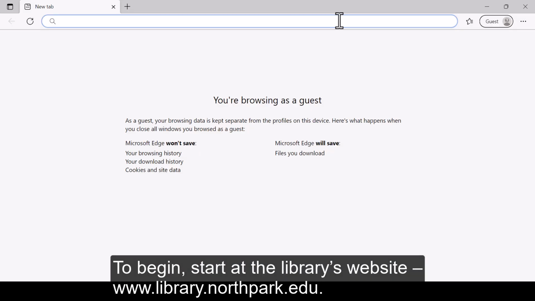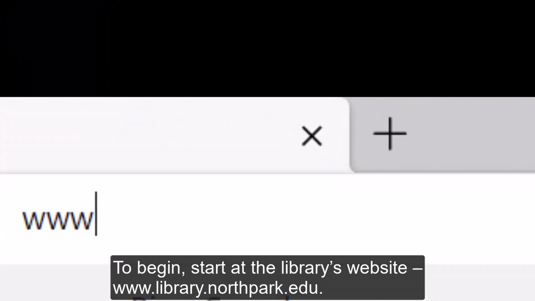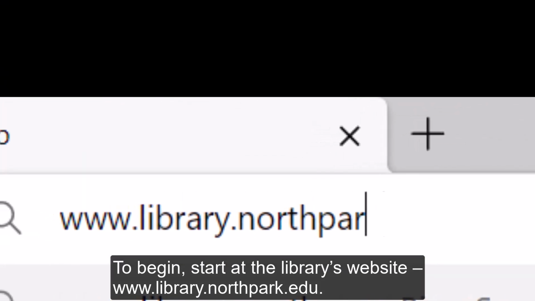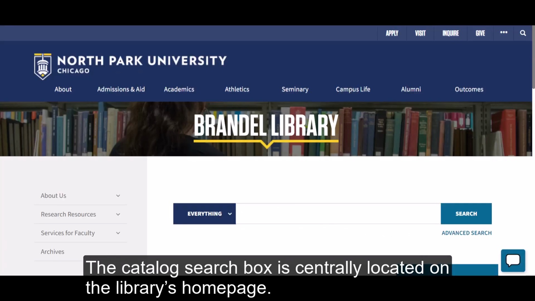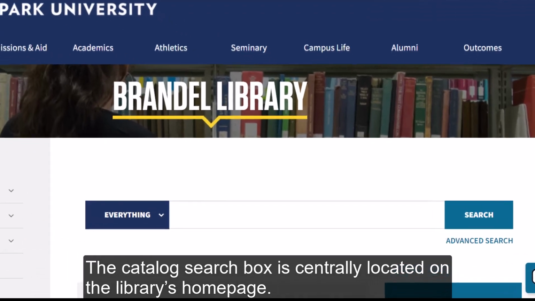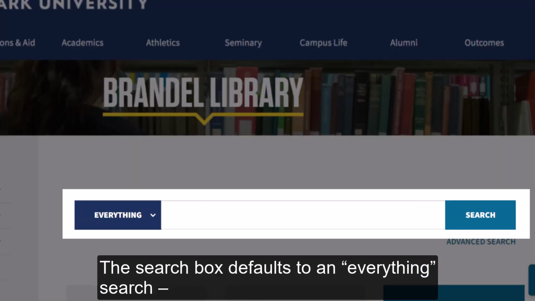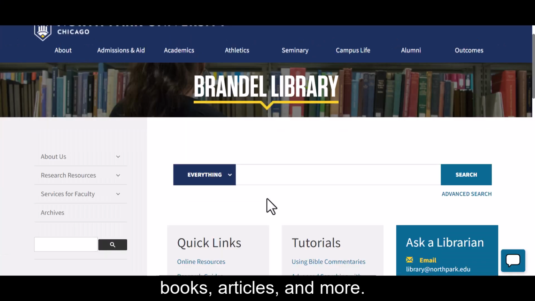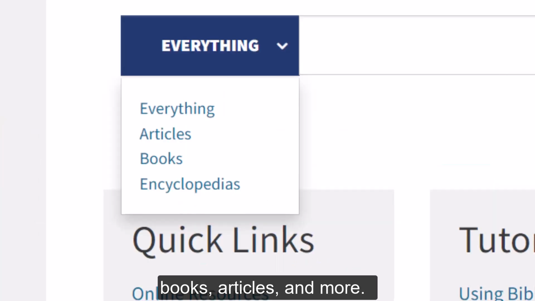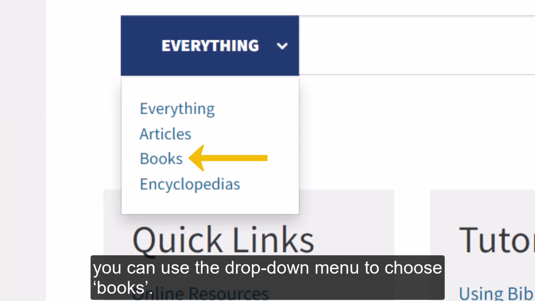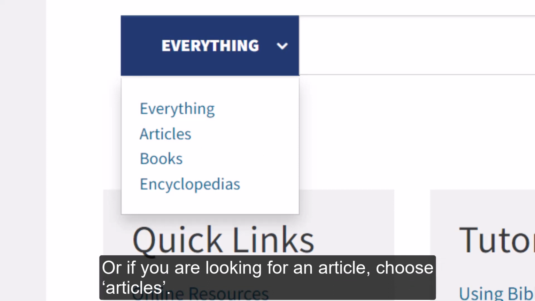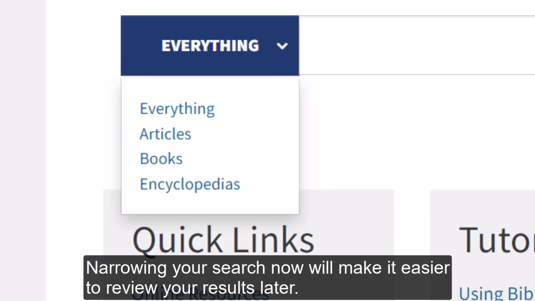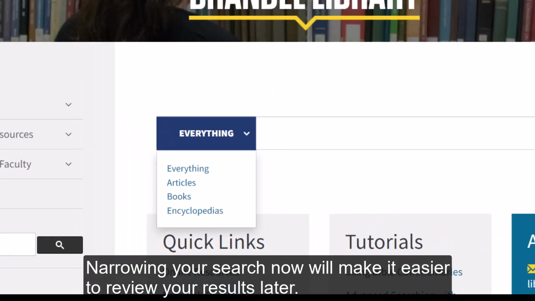To begin, start at the library's website, www.library.northpark.edu. The catalog search box is centrally located on the library's homepage. The search box defaults to an everything search. This means that your search results will include a bit of everything: books, articles, and more. If you know you are looking for a book, you can use the drop-down menu to choose Books. Or if you are looking for an article, choose Articles. Narrowing your search now will make it easier to review your results later.